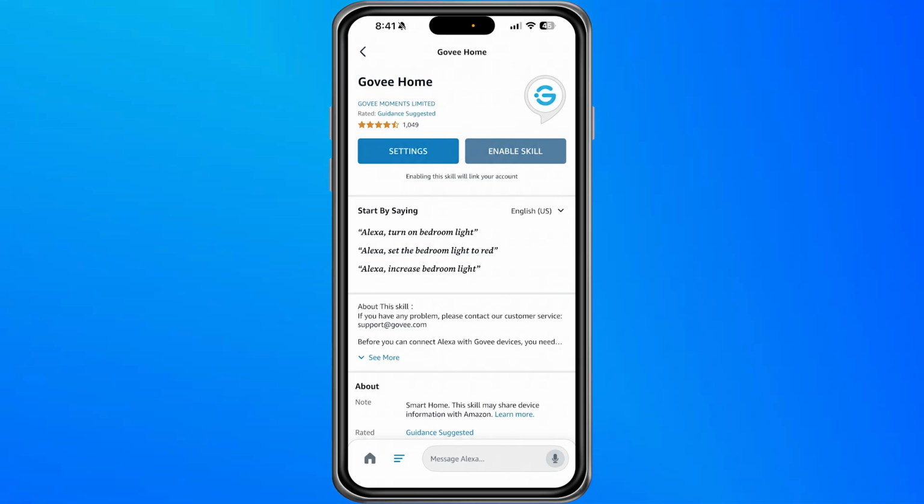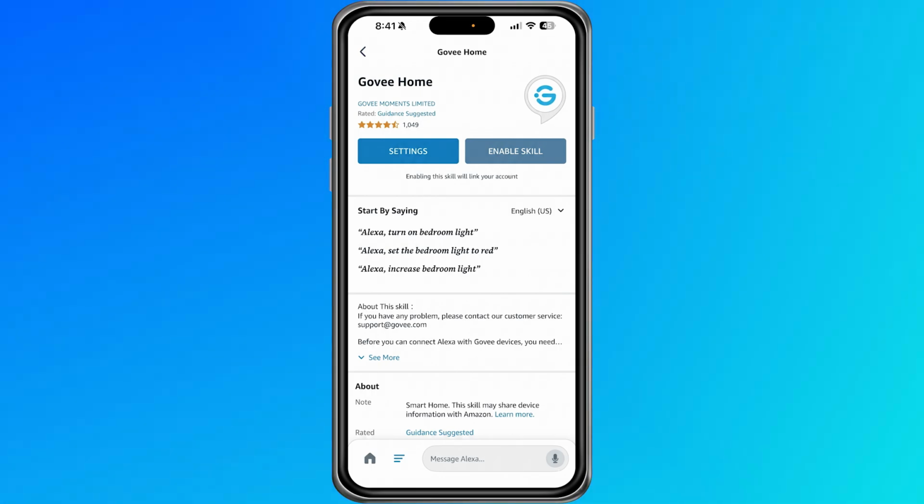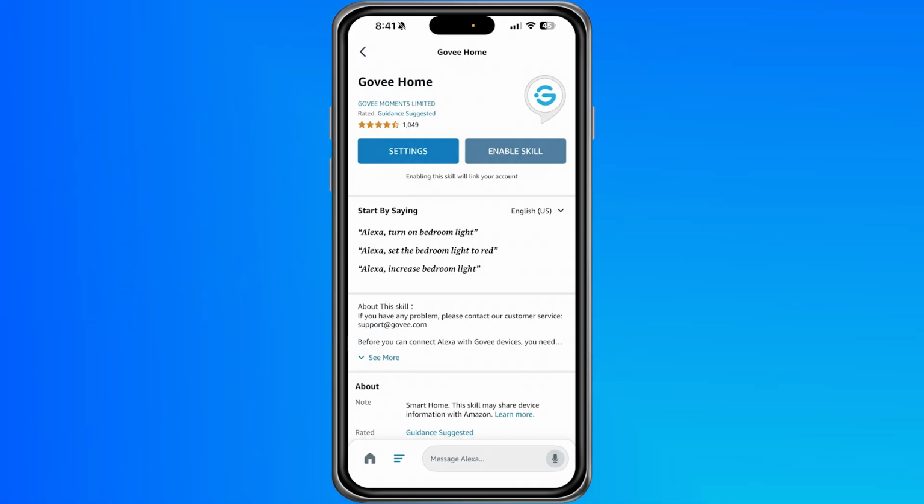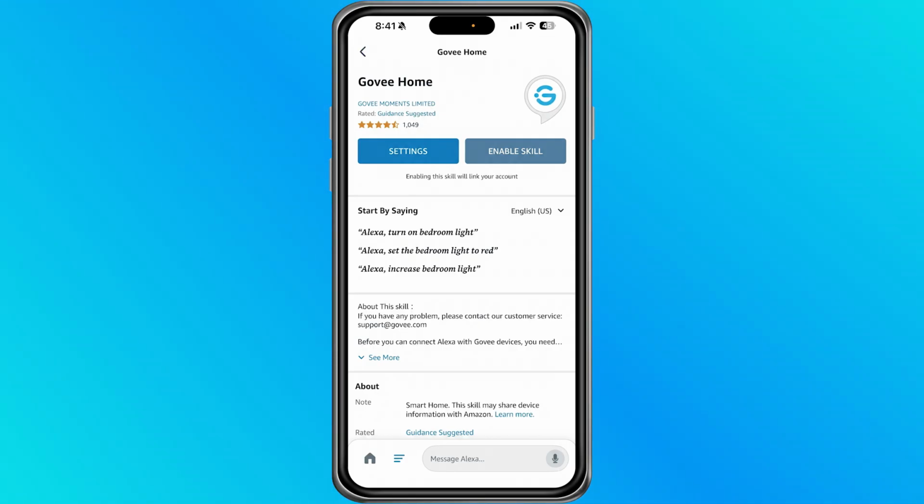Once linked, Alexa will ask to discover devices. Allow it to search. After a few seconds, your Govee lights should appear in the list. Now you can control your lights using voice commands.